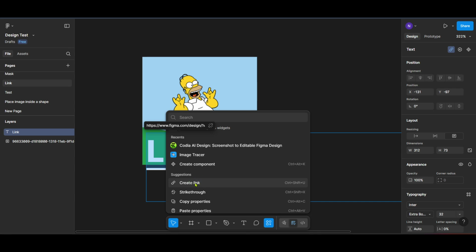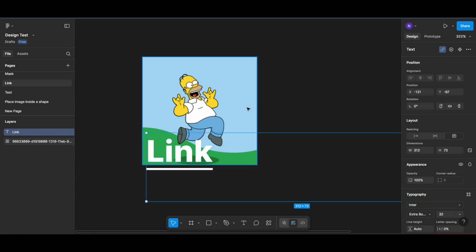With the link now in place, users interacting with your design can click on the image and be directed to the linked resource. This feature enhances your design's functionality and interactivity.